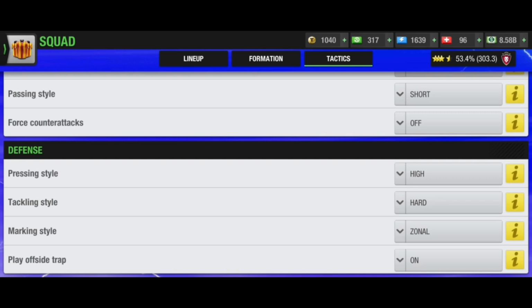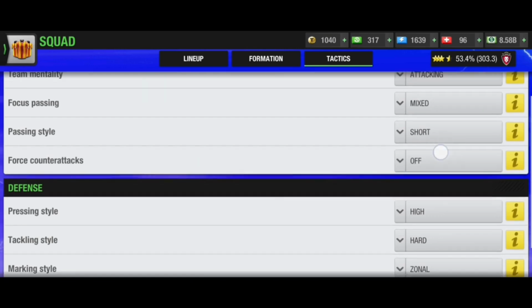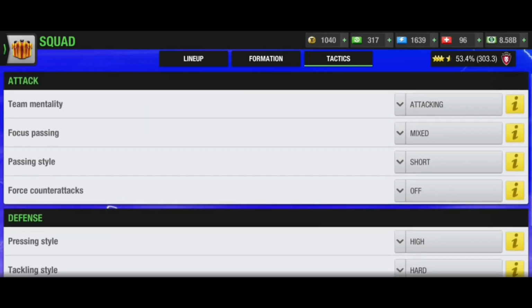Force counter attack always off, and pressing style high, tackling style hard. This will break the rhythm, this will break the morale of the opponent. When you tackle hard, they are going to be really frustrated as they will not be able to go through your midfield. And marking style should be zonal. Play offside trap, you can go for it on as well. If you want, you can also make it off as well.